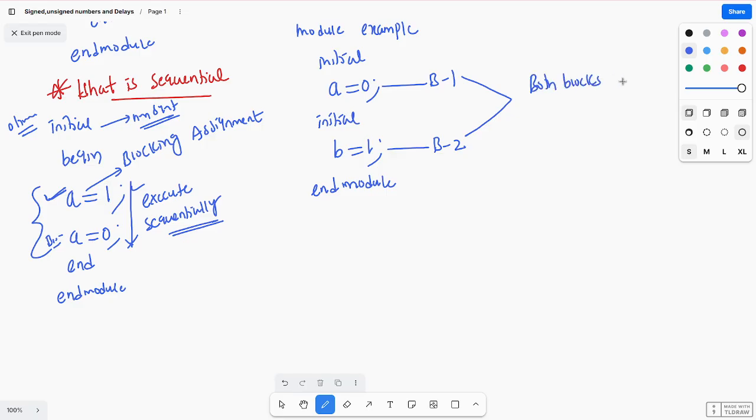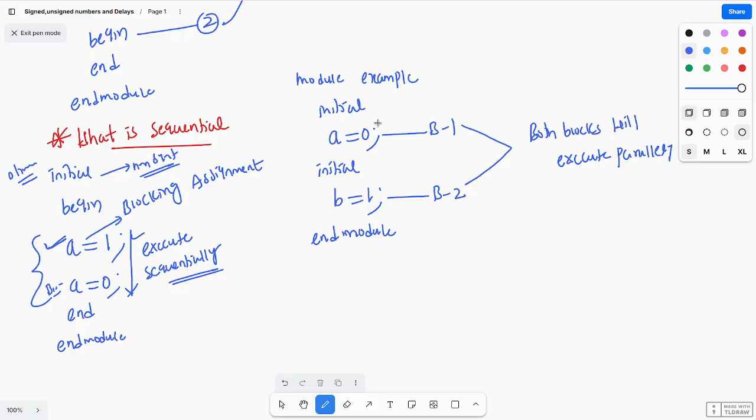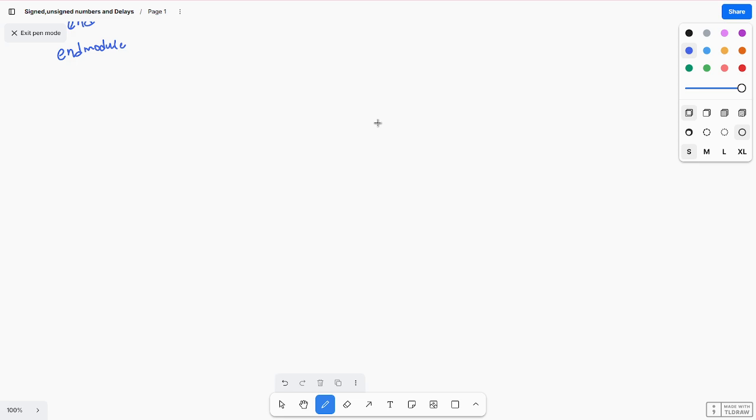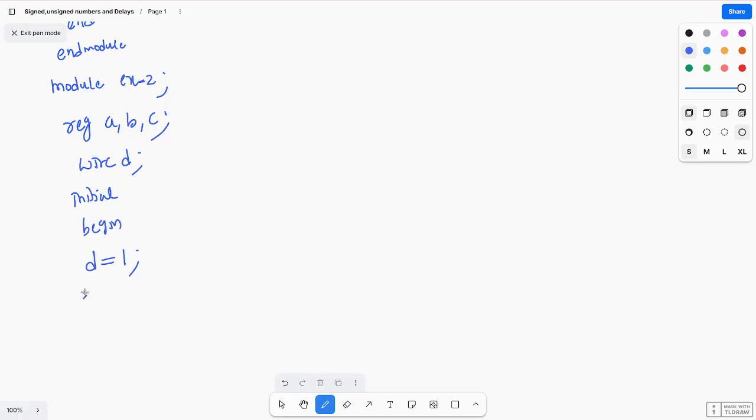Both blocks will be executed parallelly. Okay, suppose if I take one more example, is it fine? Do you understand? Please give response so that I will move forward. Okay, so here let us take one more example, module example_2, and I am declaring reg a, b, c and wire d. Initial begin, I am giving d equal to 1. End and end module.